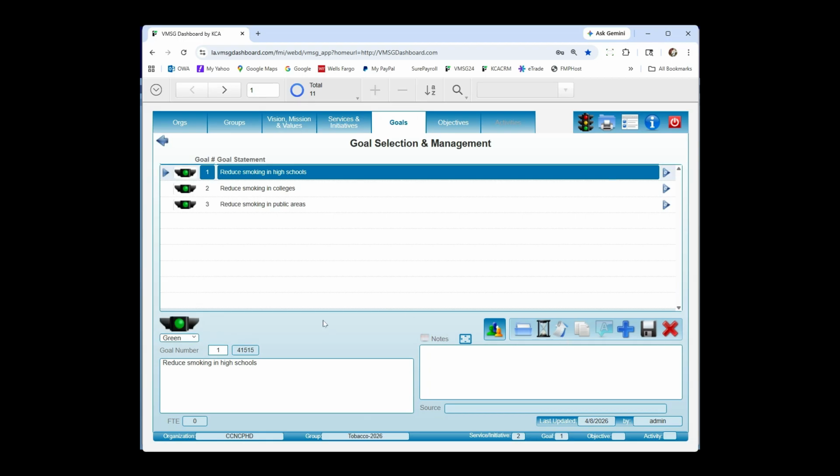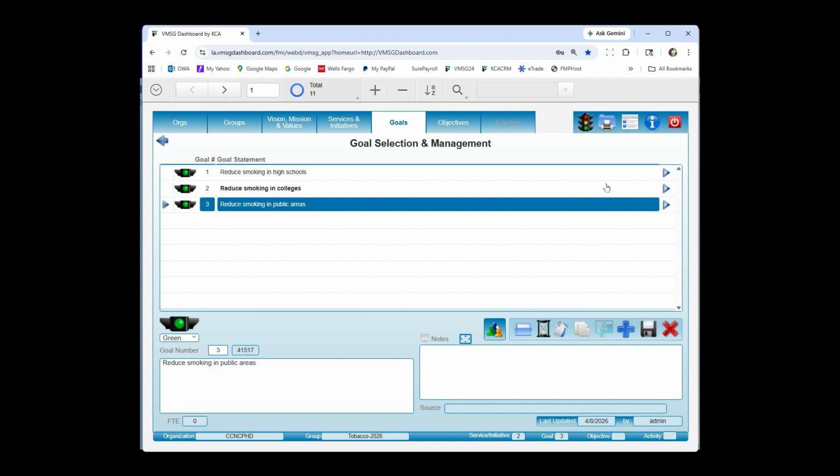Now, you may notice these little drill down arrows over here. All this does is save you a mouse click. So if I'm down here at reduce smoking in public areas, and I want to add objectives for goal 1, I can either select goal 1 and then hit the objectives tab, or I can just use this drill down arrow. And what it'll do is do exactly that. It'll select goal 1, and it'll take me to objectives. I'll click on that, and there we are. All it does is save you a mouse click. But if you've got lots and lots of different objectives in there, or at any level, it'll do the same thing. It just makes it easier to navigate.